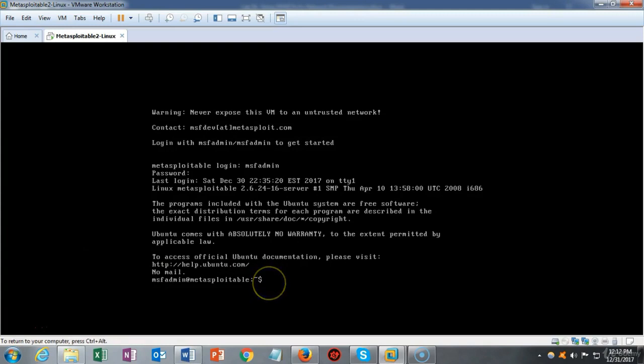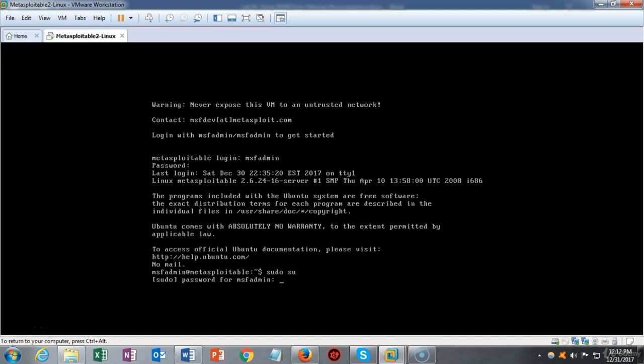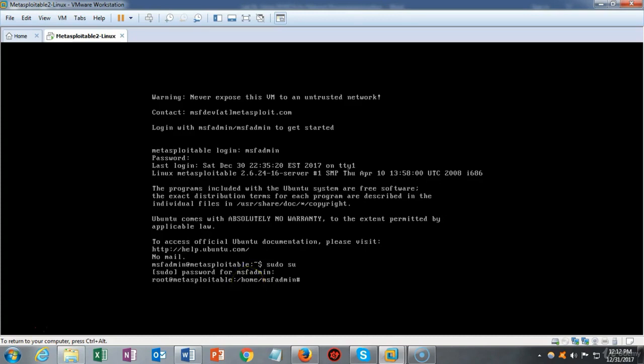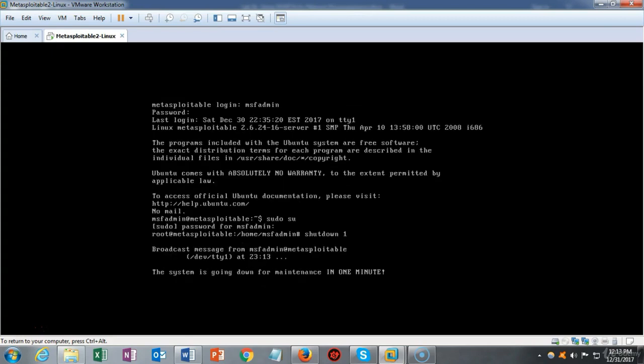To get to root, we have to type in sudo space su. Now we're going to be prompted for that same password for msfadmin. So I'm going to go ahead and type that in. And now I'm logged on as root. Now to shut down this machine gracefully, I have to type in shutdown followed by a time. So I can type in the number 1 and it'll look at that as being 1 minute. So the system is going down in just 1 minute.